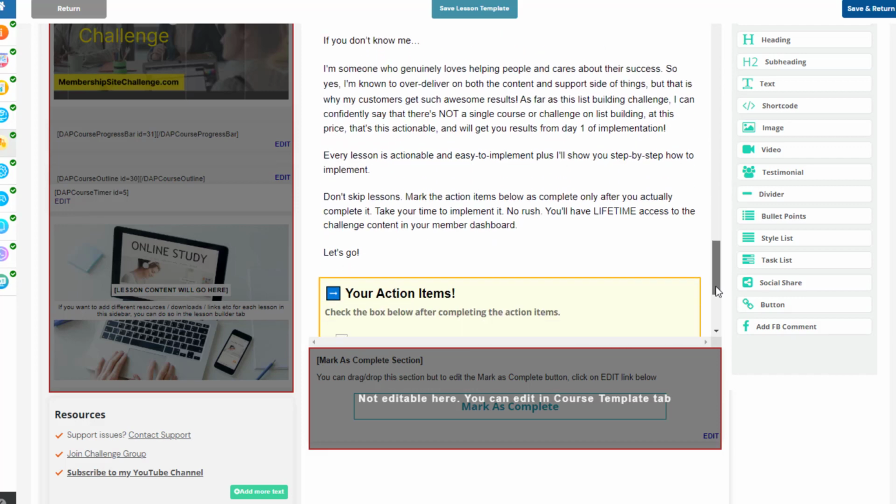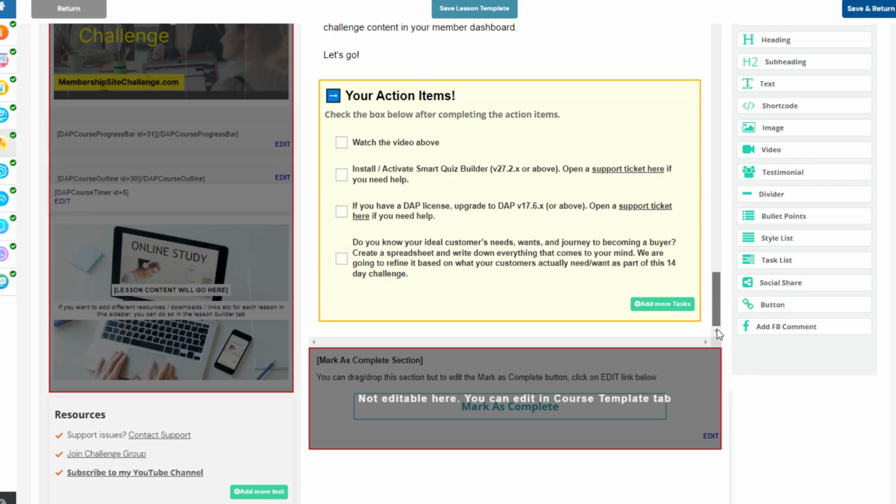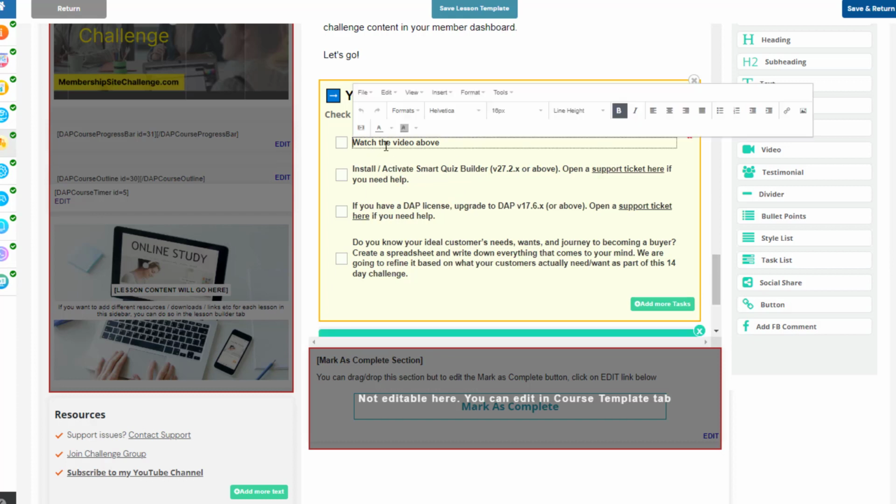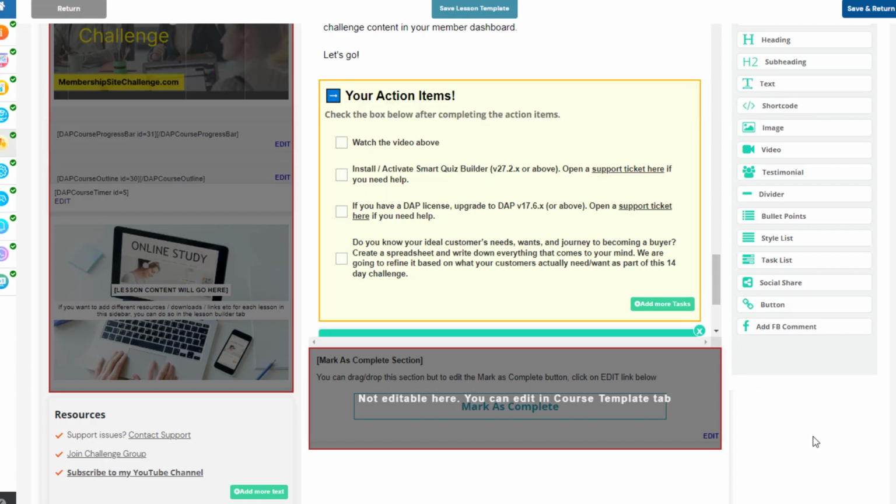And action items. This one is another awesome feature that DAP's Course Builder has where you can add a task list for your users. And you can drag this task list element and then you can customize it. All right, so I have done that. I have added all of these task lists here for this challenge. And when they complete it, they can check the box and DAP will remember it. Next time they come back, DAP will know exactly which ones they have completed and which ones they have not yet completed. And this is how it works, right?